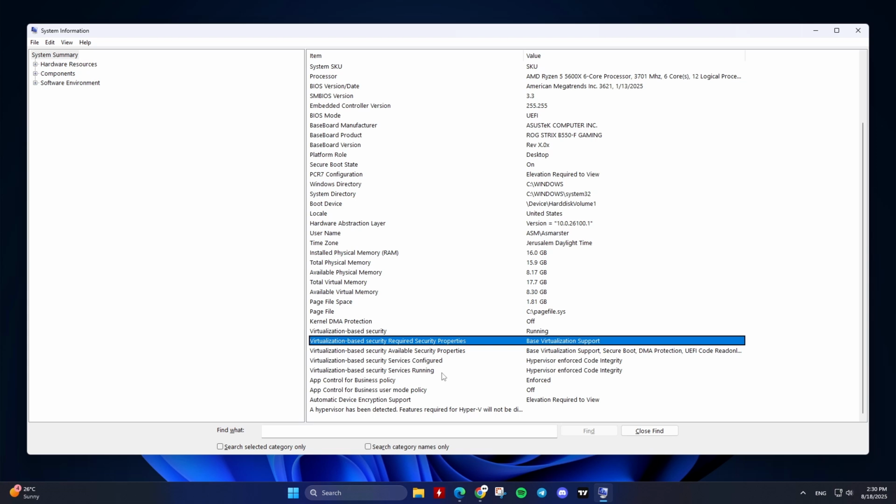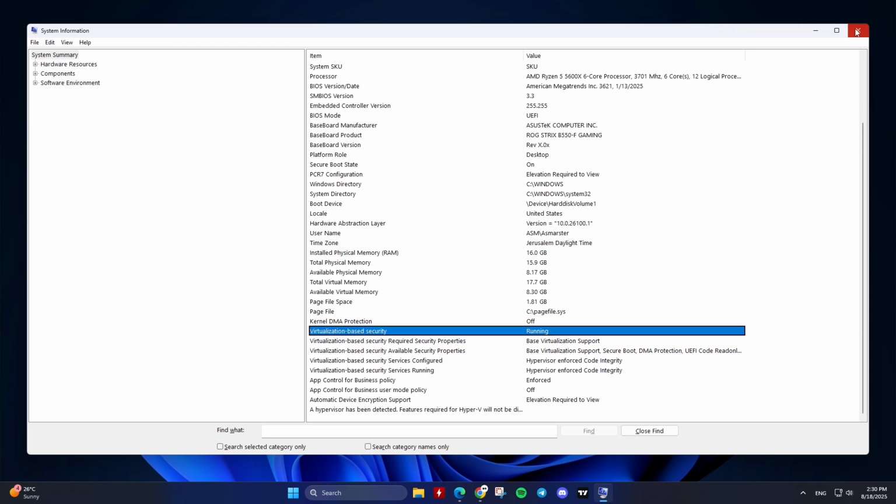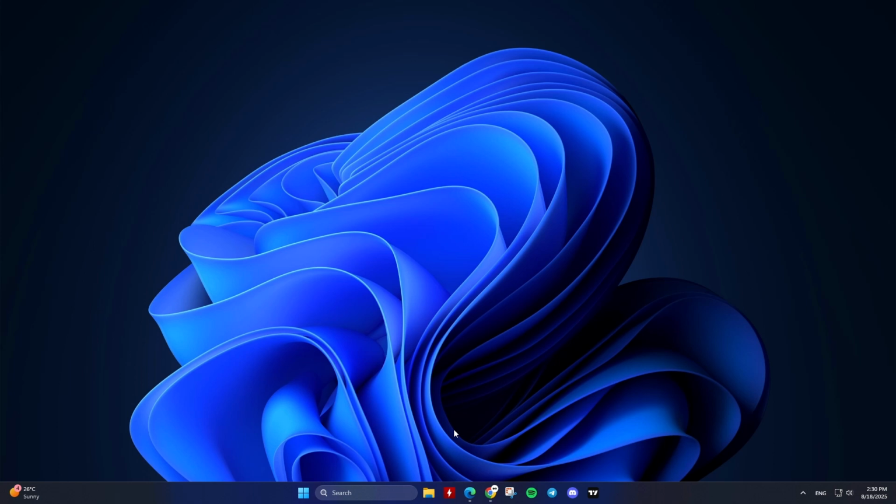VBS requirements. To support and enable VBS, your system must meet the following hardware and firmware prerequisites. UEFI firmware with Secure Boot enabled. Hardware virtualization, Intel VT-x, or AMD SLAT. Second level address translation, Intel EPT, or AMD RVI. TPM 2.0, Trusted Platform Module, is recommended for full feature support. IOMMU, VT-d, AMD-Vi for DMA protection.